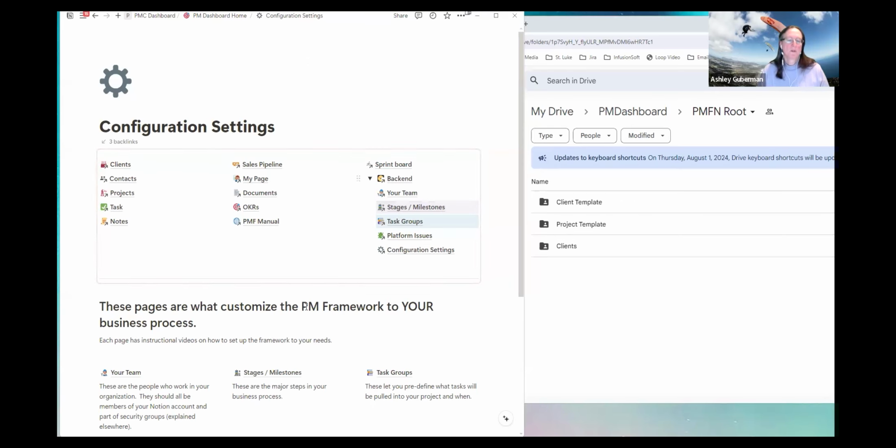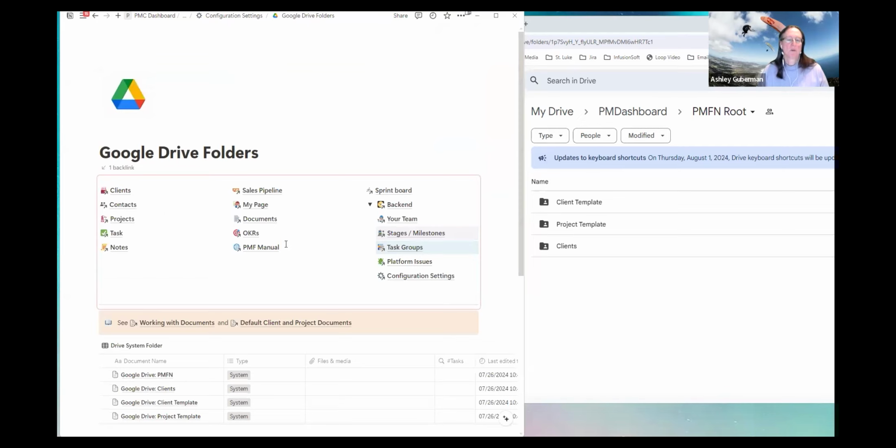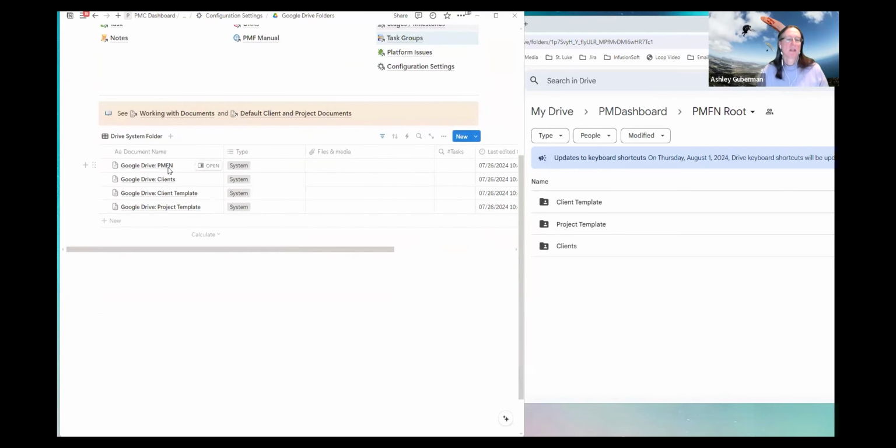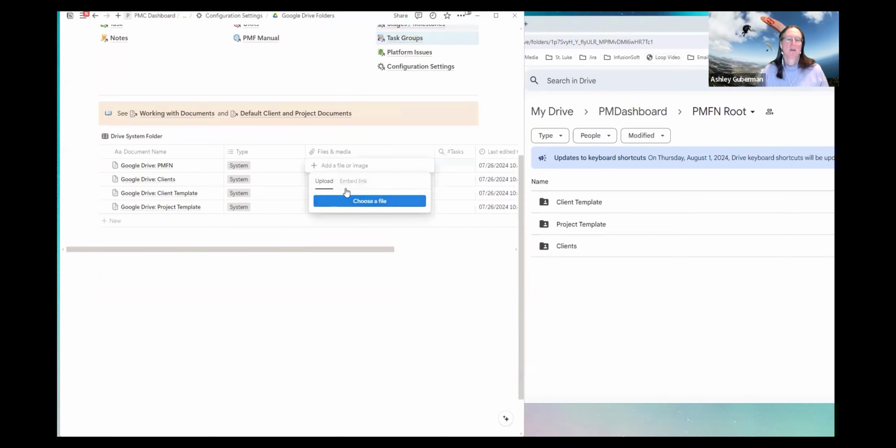So when you go to configuration settings, one of the options is for your Google Drive folders. These are a series of 4 records that point to the URLs within Google Drive. So the first is the root folder that you create inside of your Google Drive for the project management framework for Notion. So I have that here. So you would just copy that URL and you would embed the link and put it in place like that.